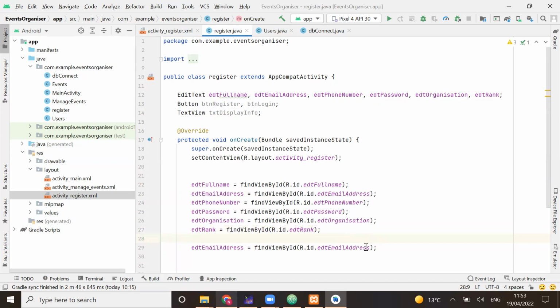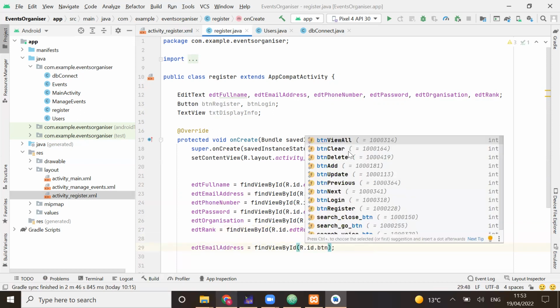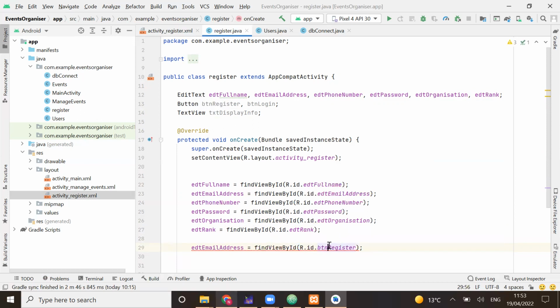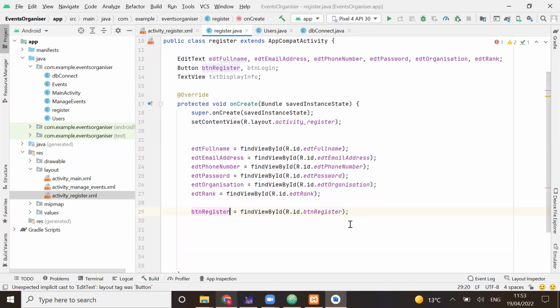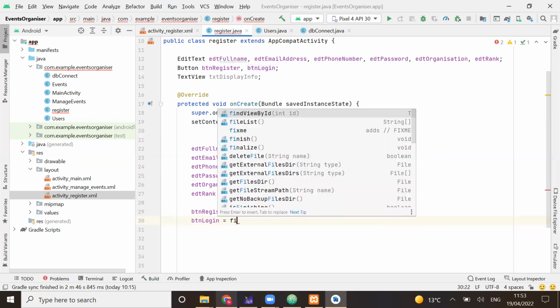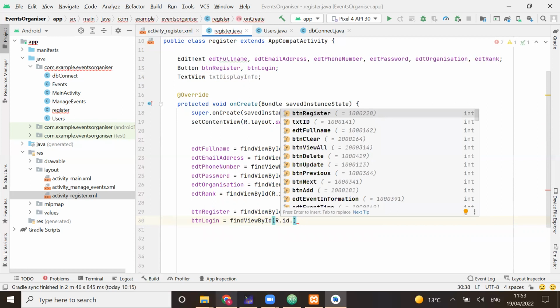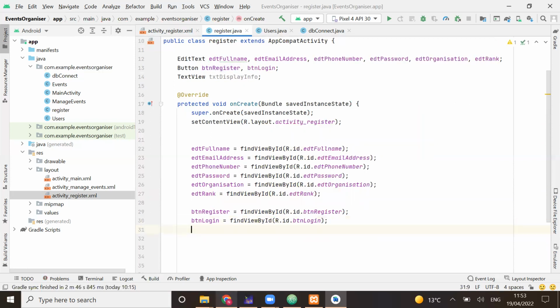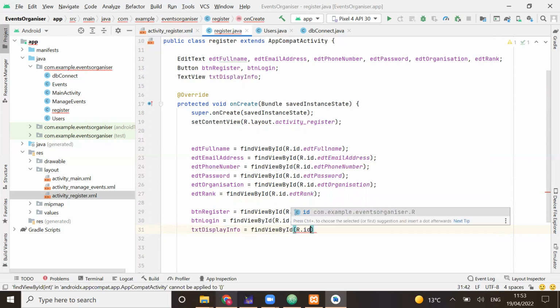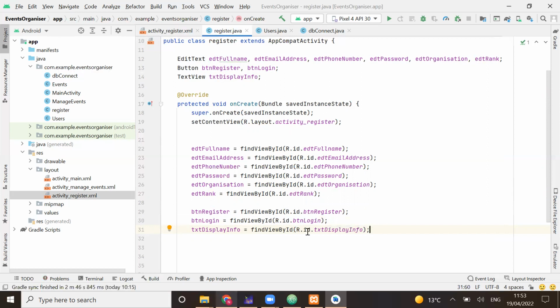And what I'm going to do is I'm going to find my buttons now. So btn register, and copy that here, and then btn login equals find view by ID r.id.btn login. And now I need to find my text view. So again, txt display info equals find view by ID r.id.txt. So all I'm doing is I'm just attaching a handler to my components that I created in my layout.